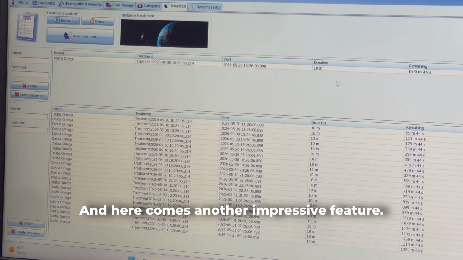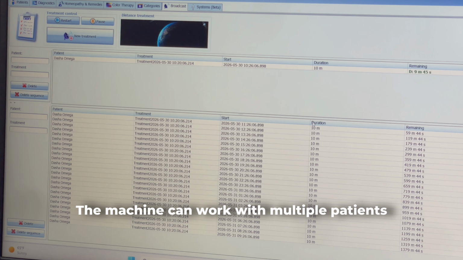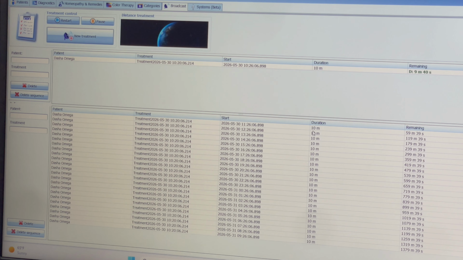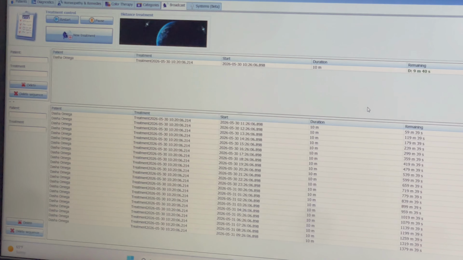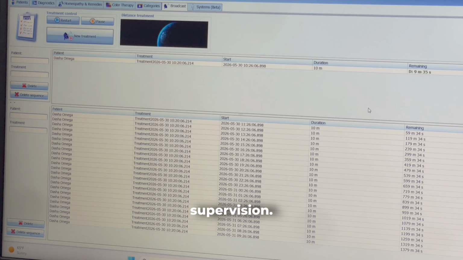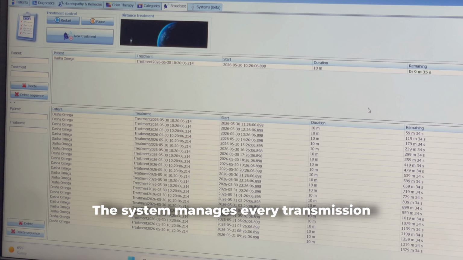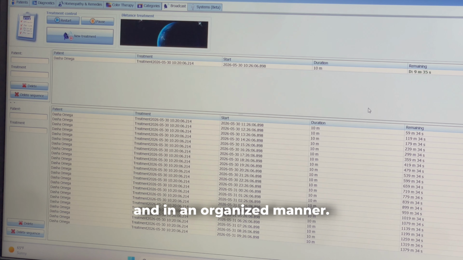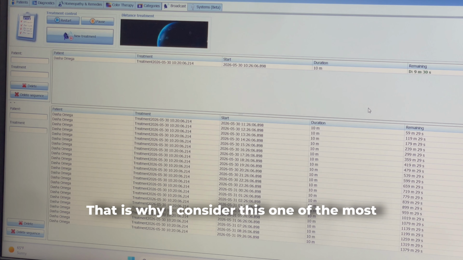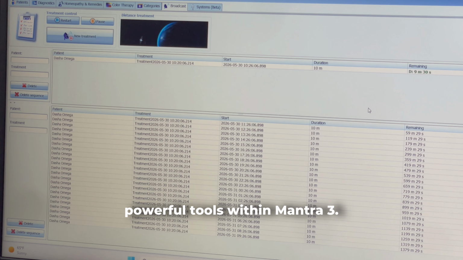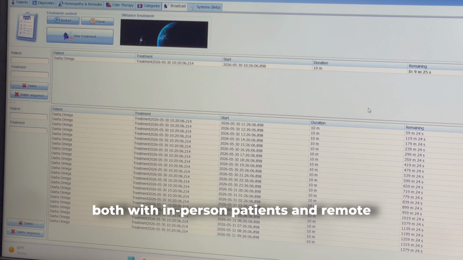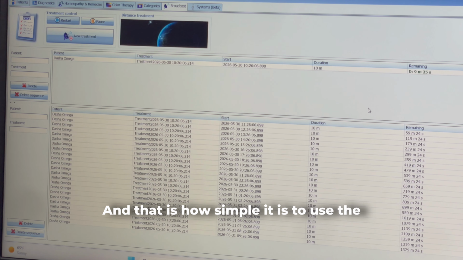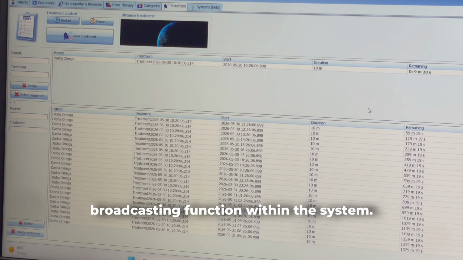And here comes another impressive feature. The machine can work with multiple patients simultaneously, each one with their own treatment, their own frequencies, and their own schedule. All of this without requiring constant supervision. The system manages every transmission automatically and in an organized manner. That is why I consider this one of the most powerful tools within Mantra III. It allows us to work professionally, personally, and efficiently, both with in-person patients and remote patients. And that is how simple it is to use the broadcasting function within the system.